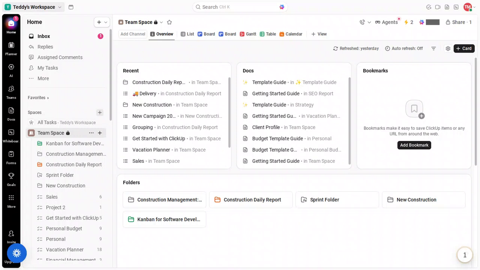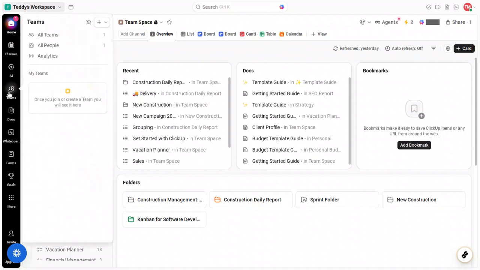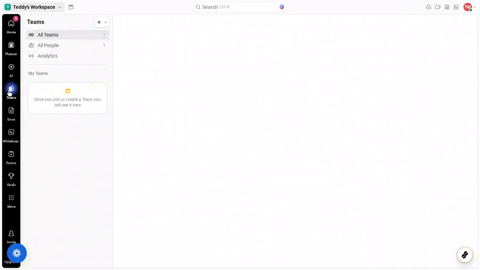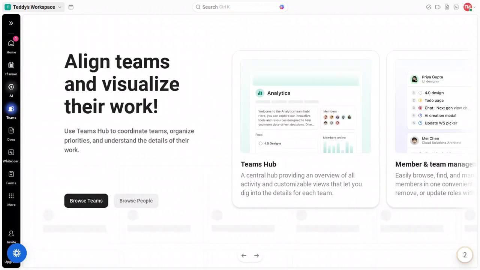In today's video, I'm going to teach you how to create a team in ClickUp. Teamwork really does make everything smoother, and ClickUp gives you a single place to create, organize, and manage your team so you can collaborate, assign work, and keep everyone aligned.